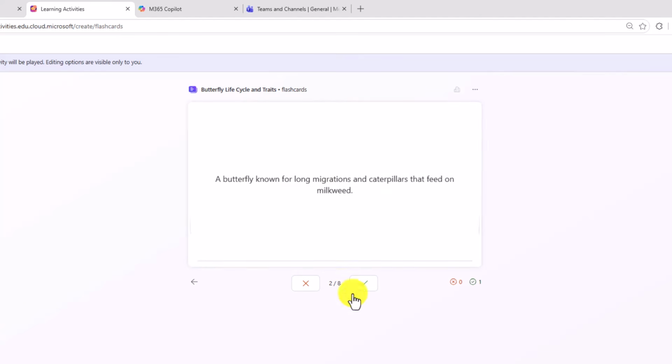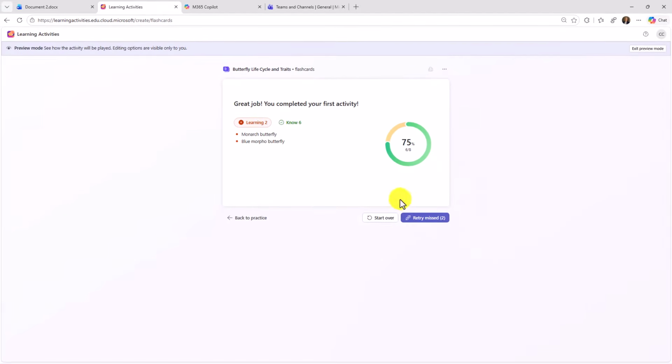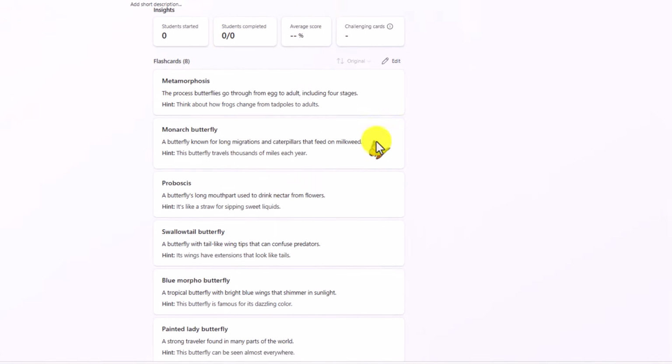Okay, I didn't know that one. And so when I'm done, just clicking through, it gives me a summary, how I did. I'm learning 2 still, I know 6. I can retry the ones that I missed, or I can start over. So that was in preview mode as an educator. Now I'm going to hit save, and now I've saved this learning activity.